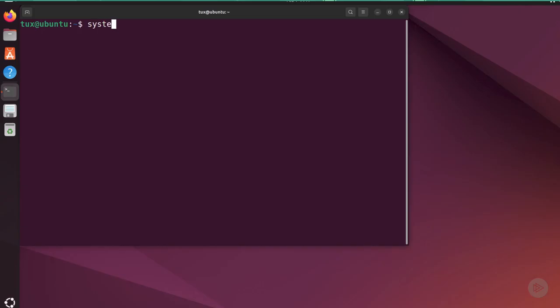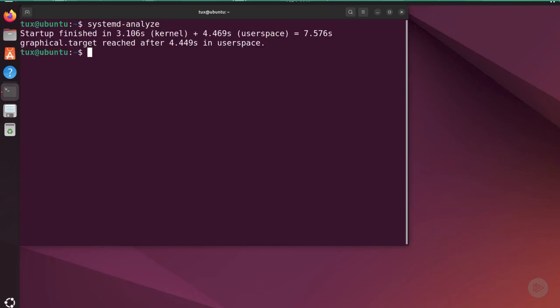And we can see we've got our terminal open, and let's see how long it took to boot. So systemd-analyze is then giving me the information. Reviewing the information, we can see that the kernel loaded in 3 seconds, user space services in 4.4 seconds, and we can also see that the graphical target, and that would mean the login screen to the desktop environment, was reached after 4.4 seconds of our user space services.